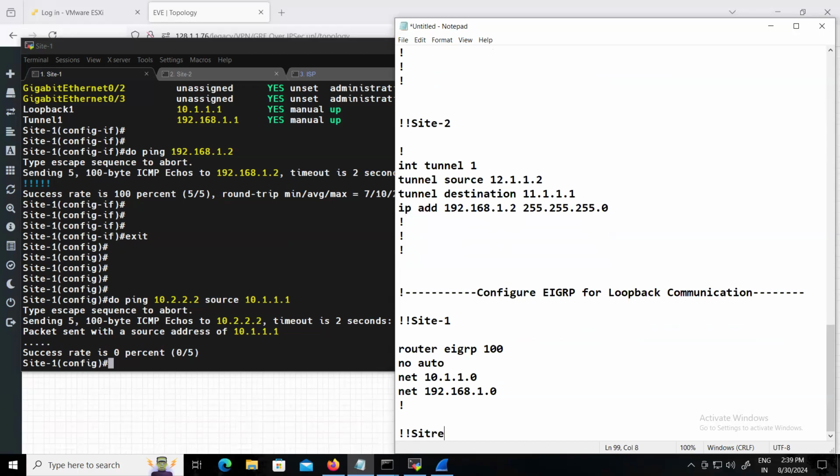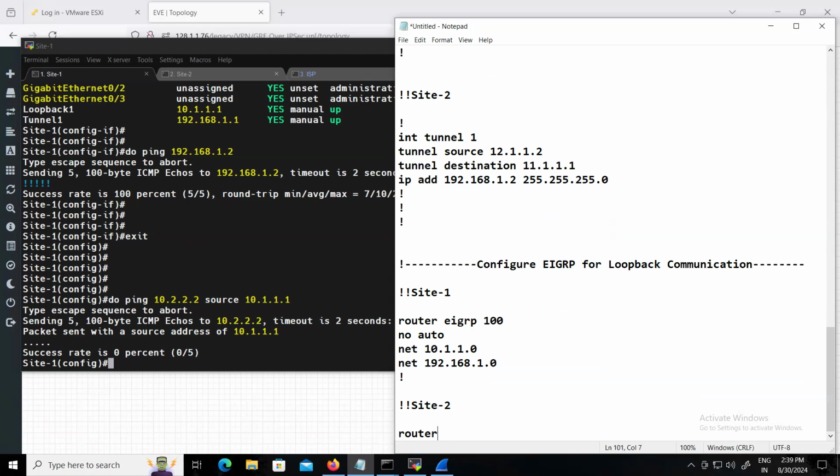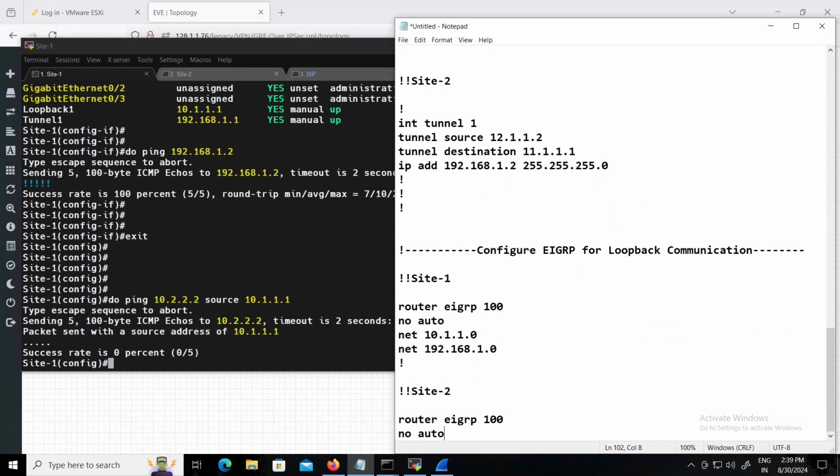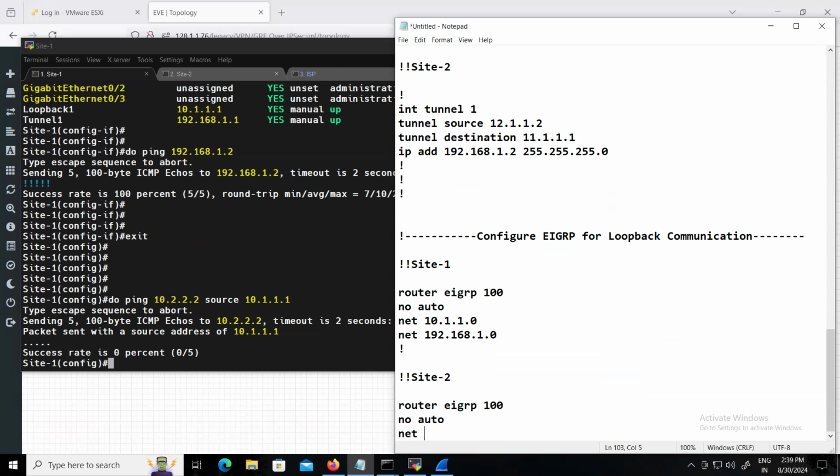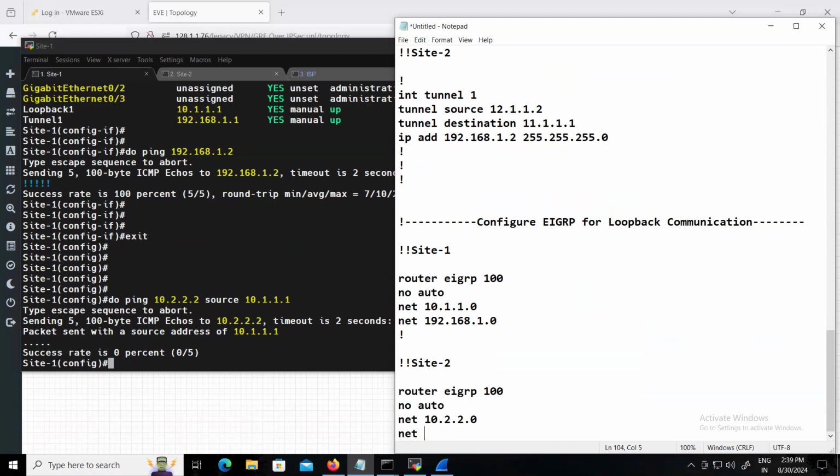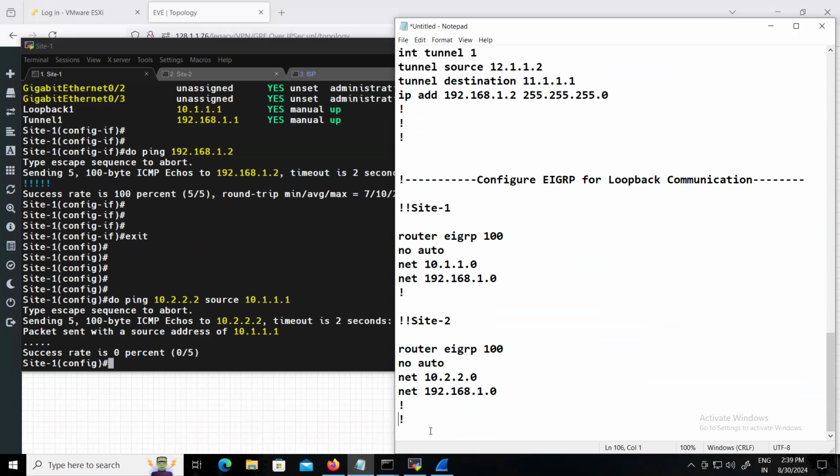For site 2, router EIGRP 100, no auto-summary. The network will be 10.2.2.0, and another network will be 192.168.1.3. This is clear. Let's go and copy-paste.